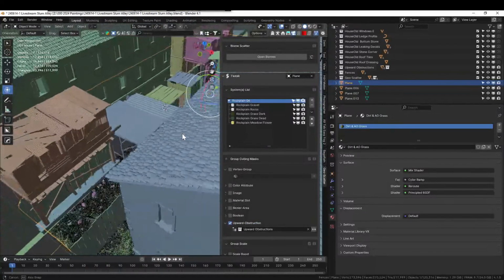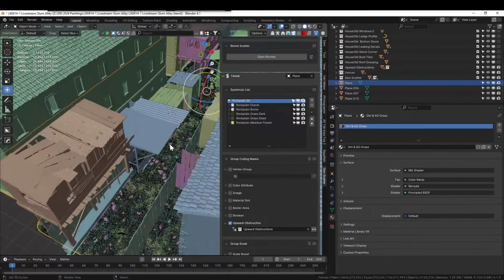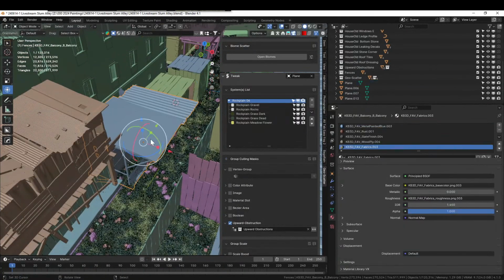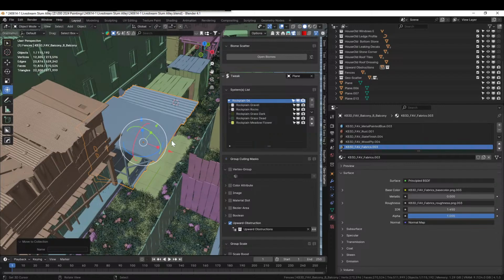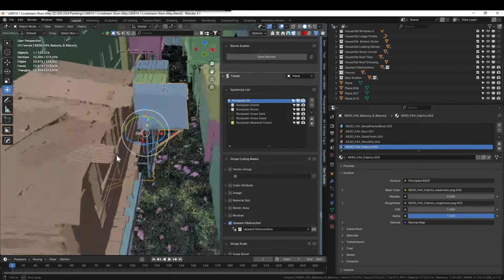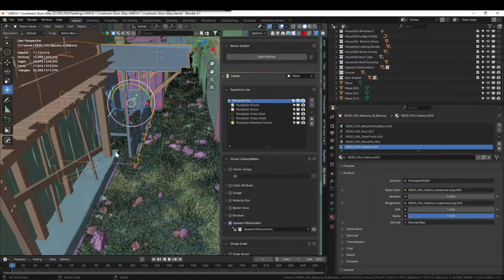Should take it out from underneath those things. This we also want to move to upward obstructions. Do we? See, that's the problem. We don't want to do that. Maybe we'll just let it be. This overhang's a problematic part. But that's fine.